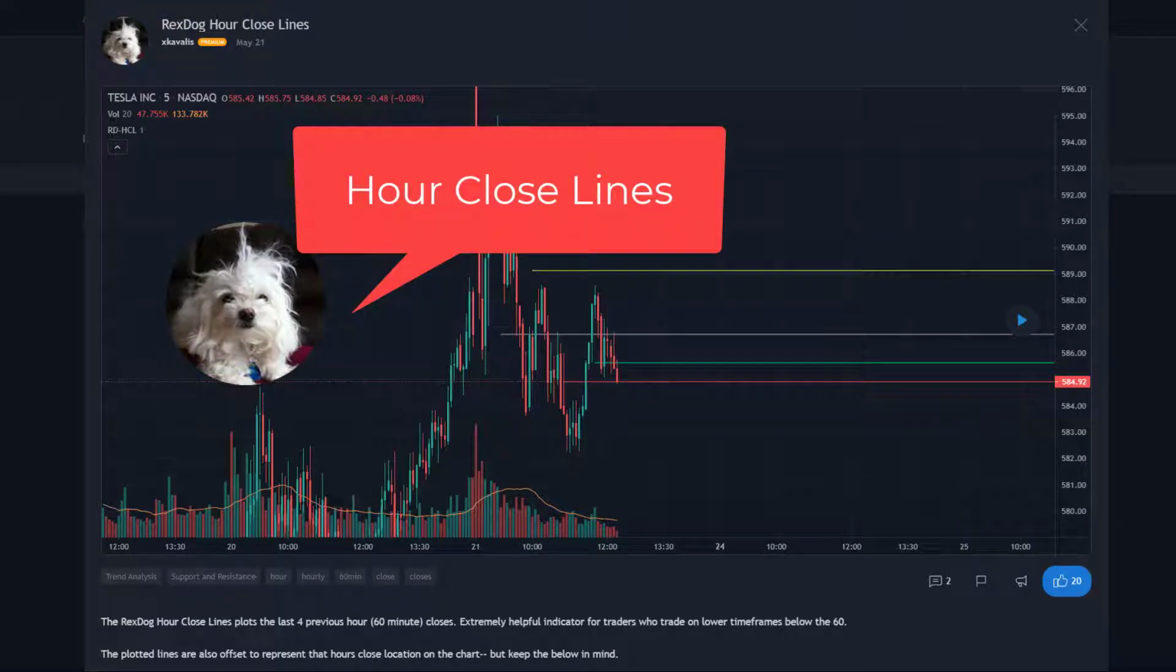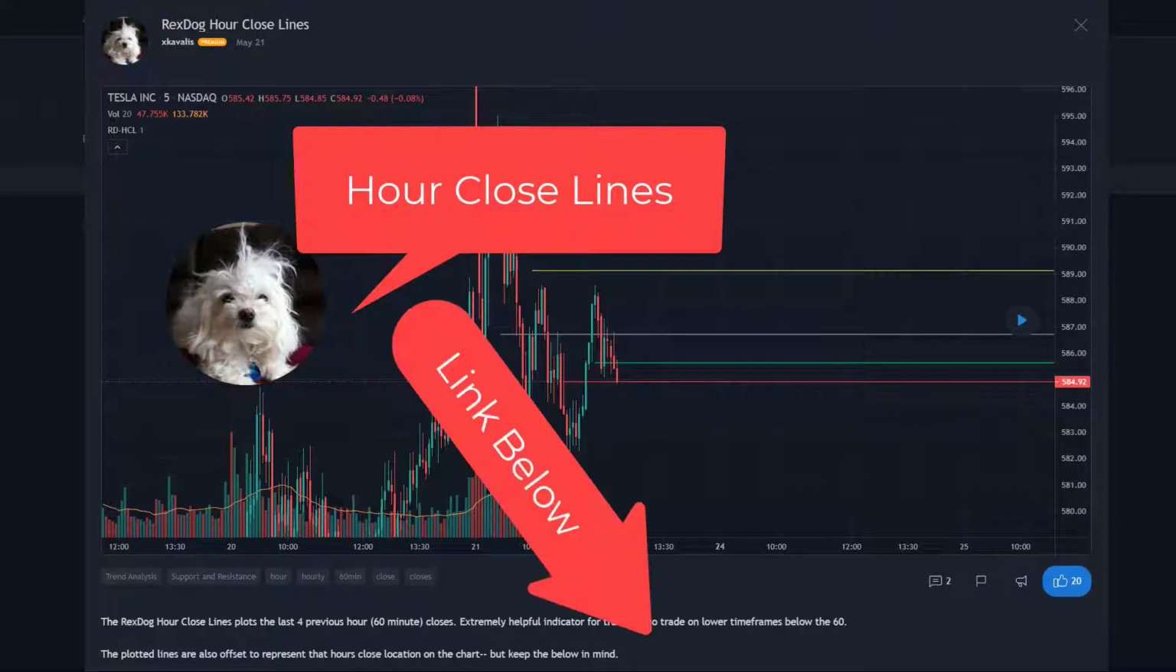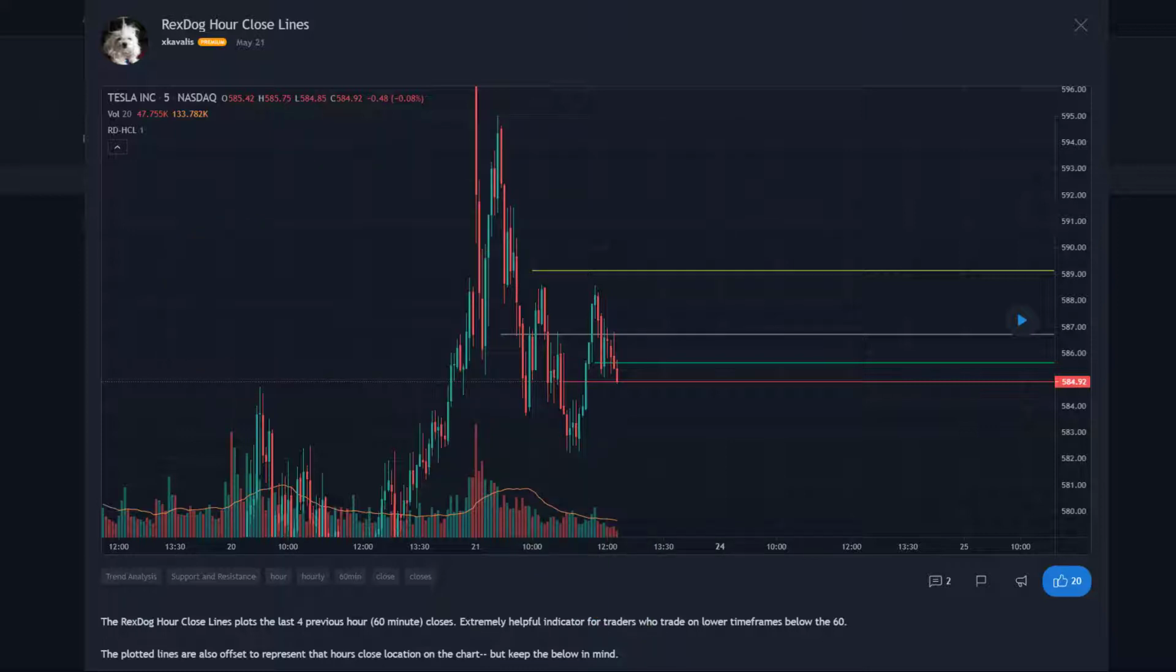In this video, I'll introduce you to the RexDog hour clotheslines. I really don't have a good story on why Rex decided that this was a good indicator, except it's extremely useful for people that scalp below the hour time frame, maybe the 5 minute, the 2 minute, the 3 minute, the 1 minute, even the 15 minute. It's an extremely useful indicator.